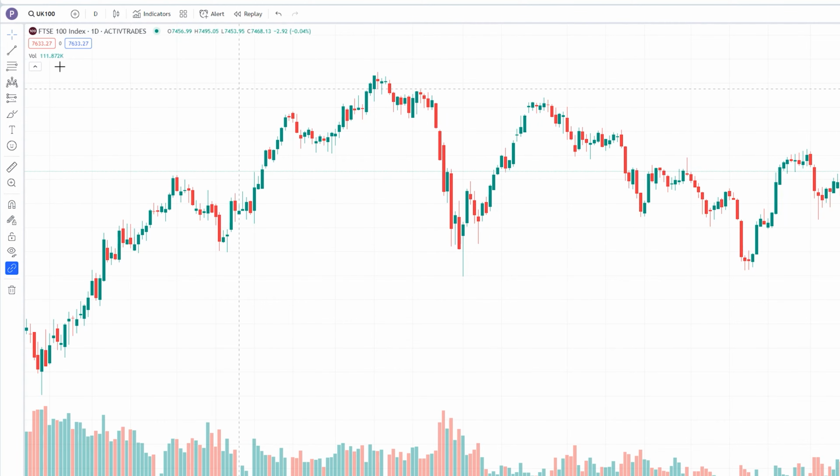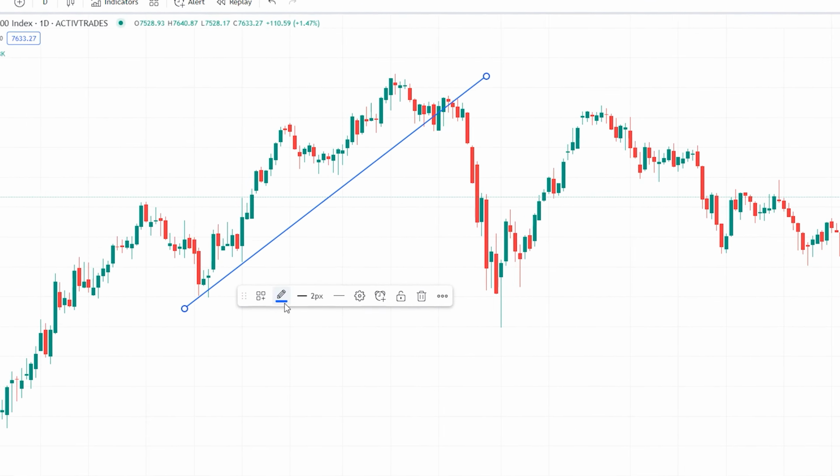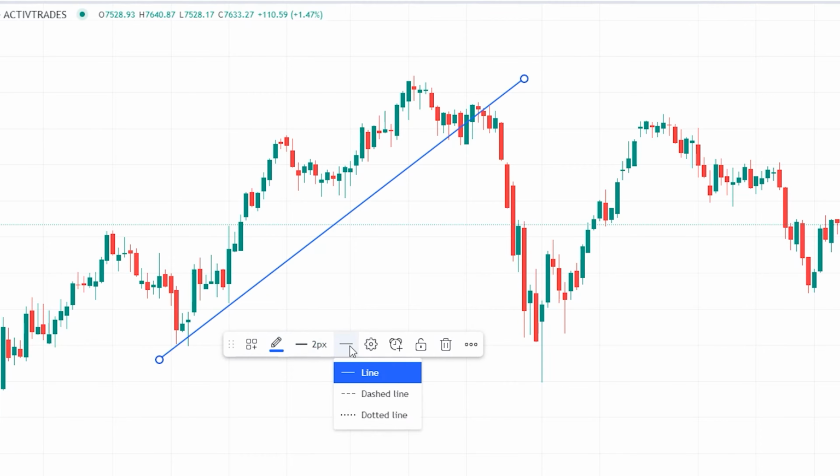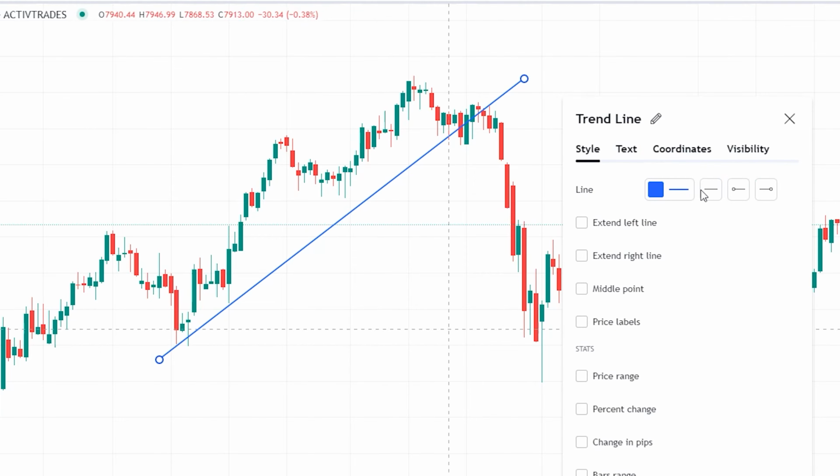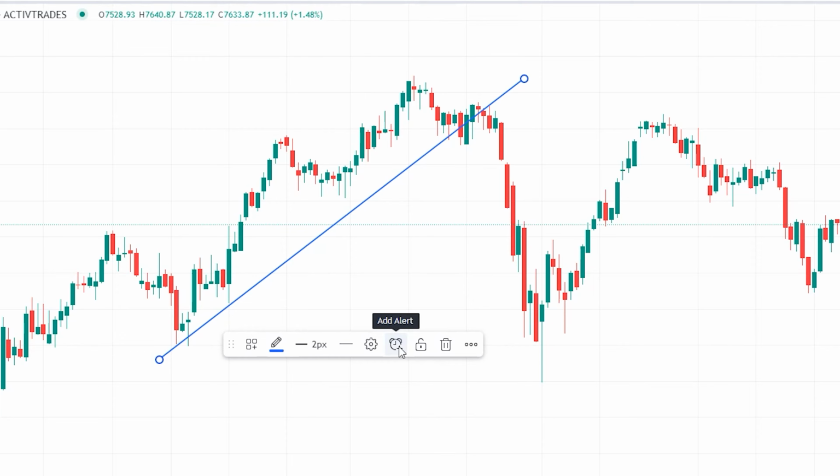Using this trend line as an example, the corresponding menu that appears when I have the trend line selected lets me change the color, thickness of the line, type of line, open the settings window, add an alert to the tool, lock the tool, delete the tool, and a few extra options such as cloning it and arranging whether it sits above or below any studies that are on top or below it. You can also set a template for the tool if you want to have a specific look for it without having to set these settings each time.